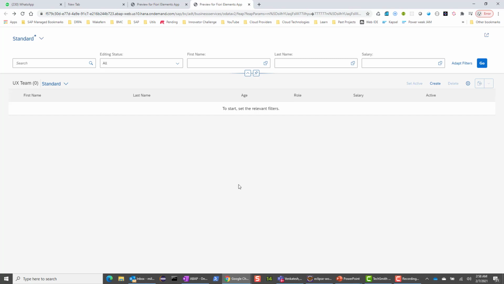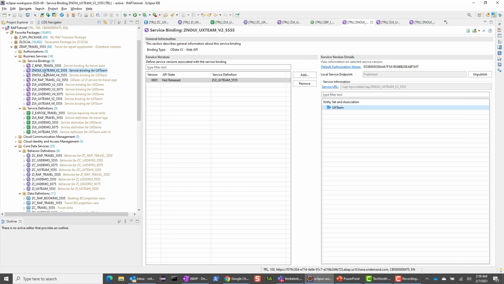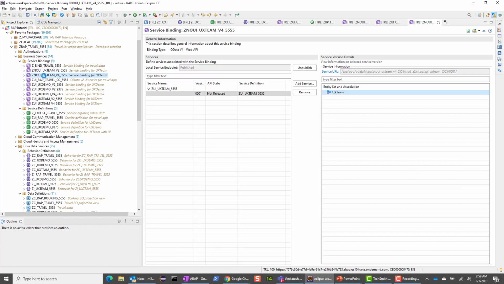Also, we have the OData service without the Fiori app. I've created a no UI service binding as well. So there is no UI, and there is no UI for the V4 as well. So I've created four service bindings, one with UI and one without UI, for both OData version 2 and OData version 4. And this is what we will be building step by step, all the way from the ground up.